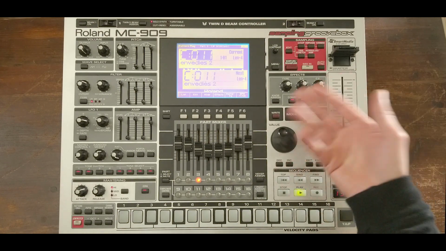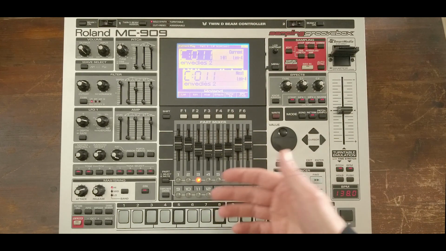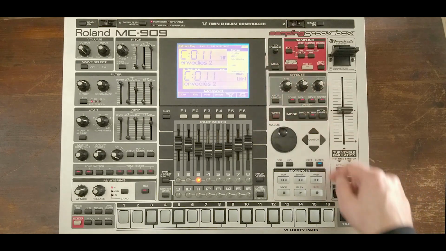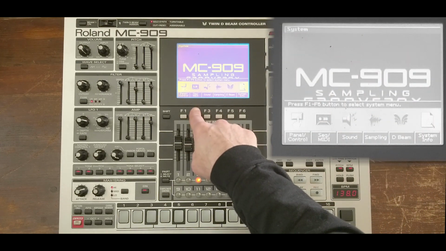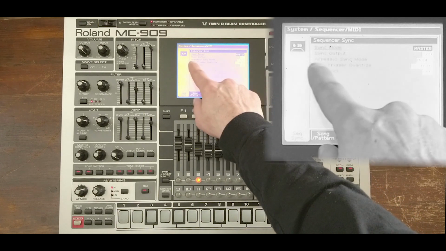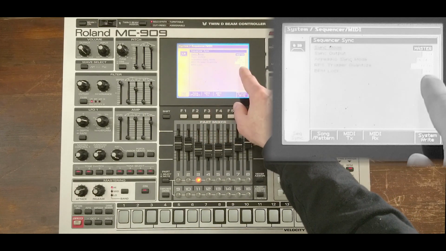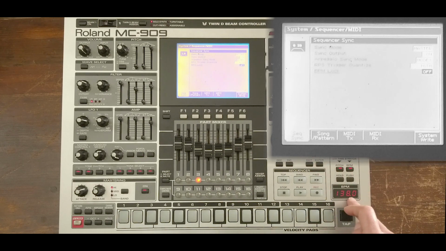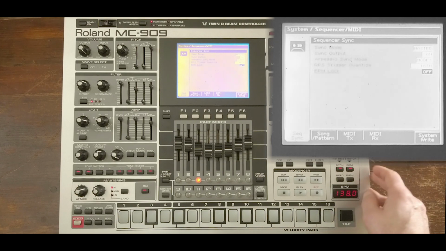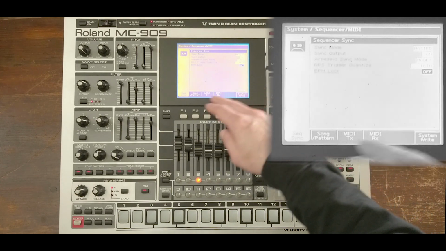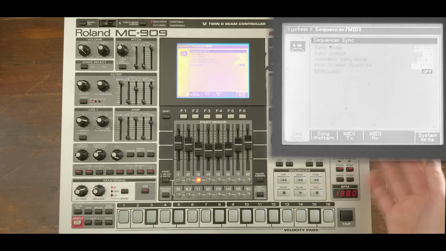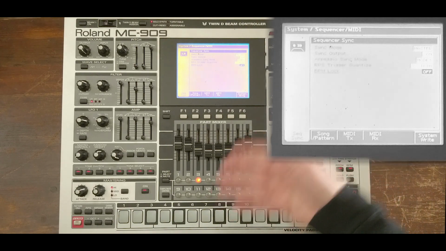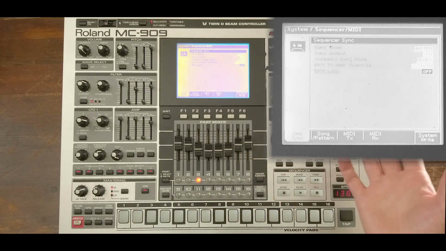lock BPM, so if you're changing between tracks, it doesn't jump from one BPM to the other. You can change that in the system menu here under sequence MIDI. You can see BPM lock is set to off, so that means that they would just switch BPMs. But I think everything's at 138 by default on mine anyway. But if you were to have the BPM lock on, it wouldn't matter what BPM any of your patterns were at, it would stay at a consistent BPM. I hope that makes sense.